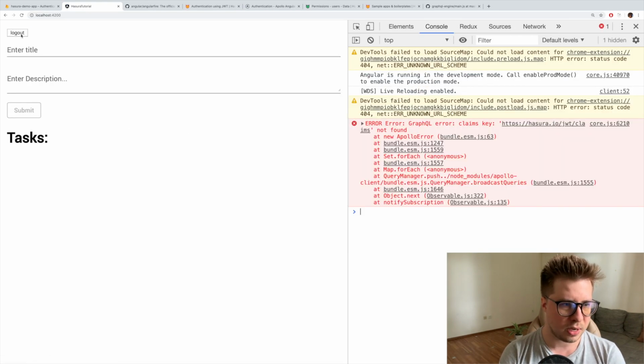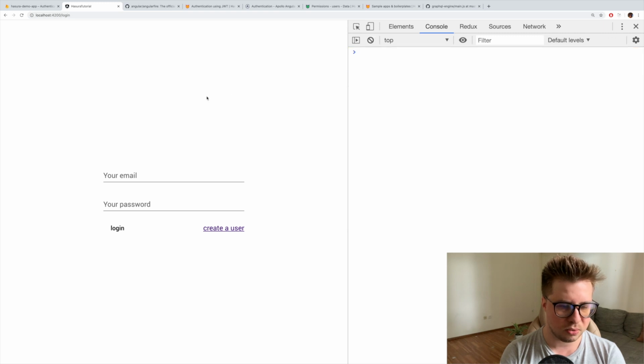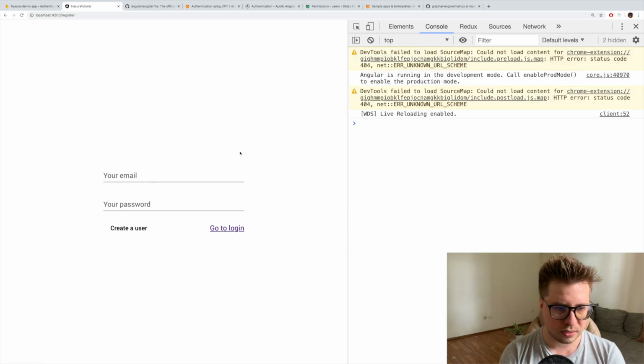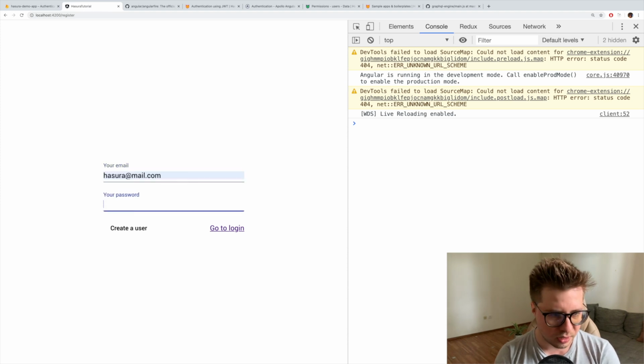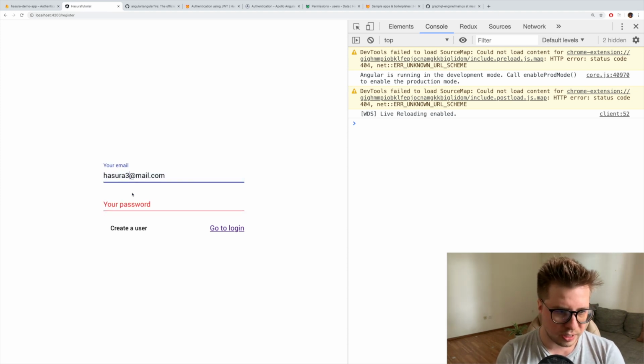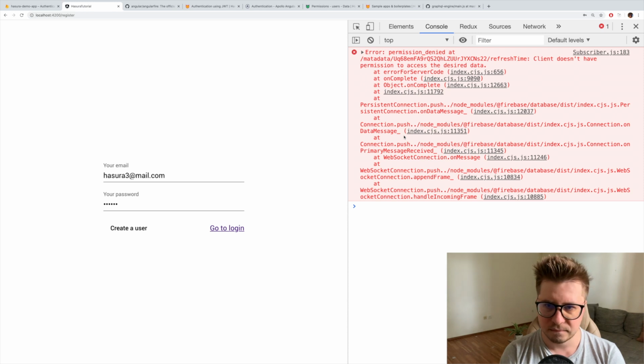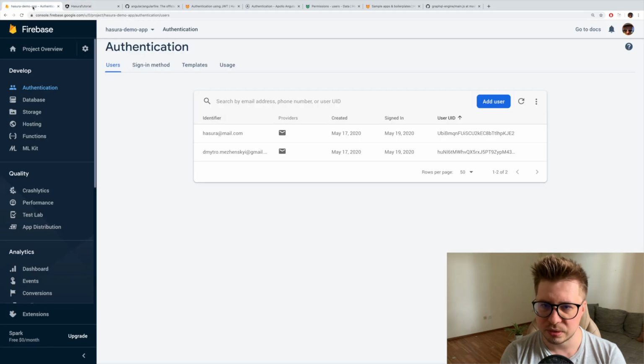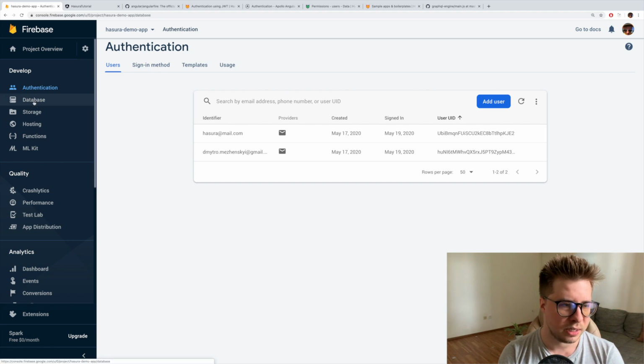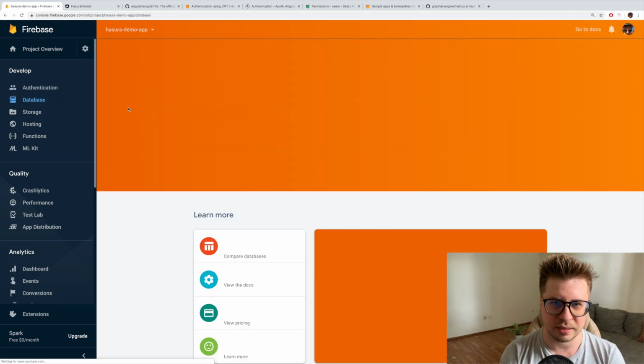And now I have to log out. And let's create a new user. So that will be Hasura number 3, 1, 2, 3, 4, 5. Create a user. Permissions denied. What? Doesn't have permissions. Aha, that's because we have to actually create the database.